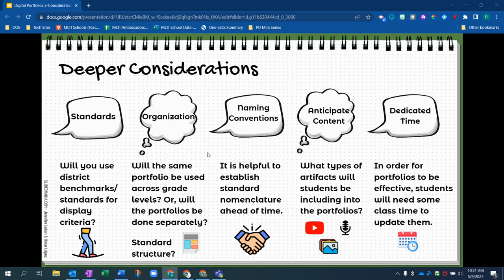Kind of going along with that, naming conventions. This is an overlooked one sometimes, but it actually comes to be a big impact later on. How are you going to have students name things? What are the products going to be titled? How can they name it in their Google Drive, if that's what they're using to store it, so they can find it easier?